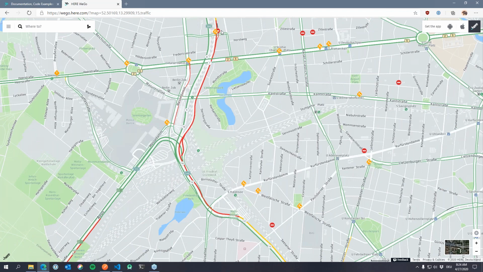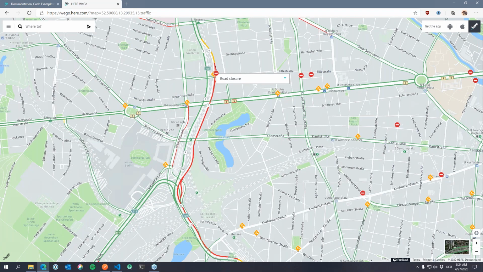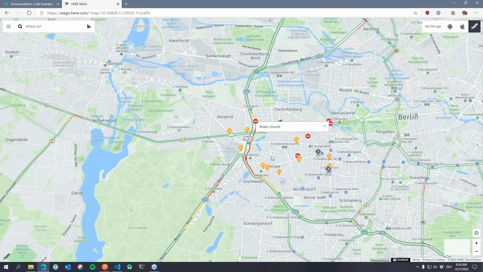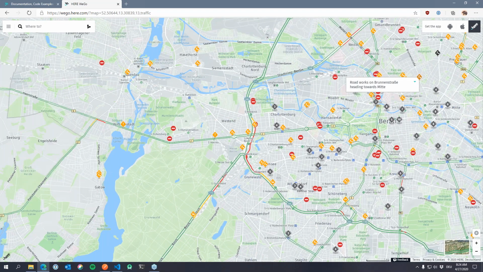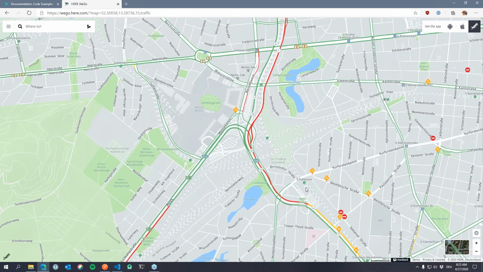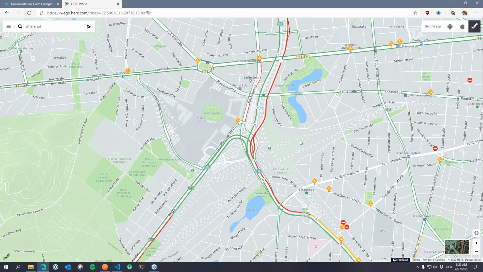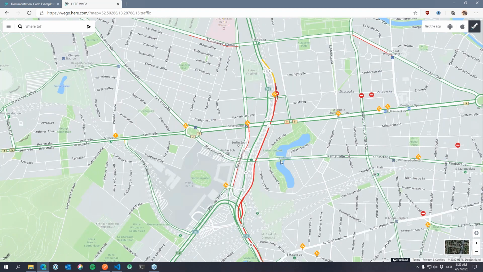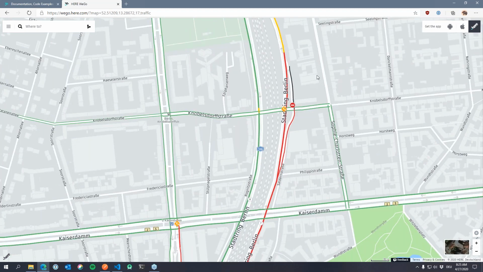It's not so bad because fewer people are going into the city in the morning at the moment, but there is a big traffic jam here. So this is traffic flow. For any given road, it will be able to tell you how the traffic flow is there: green, good, red, bad. And then it gives you traffic incidents, and that actually tells you why the traffic is bad there.